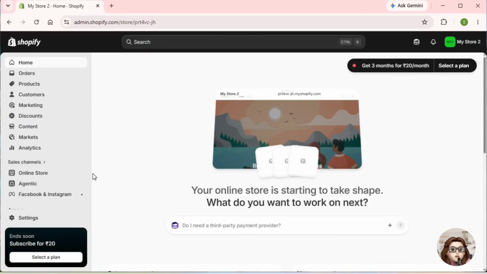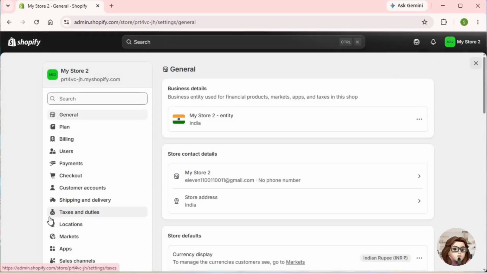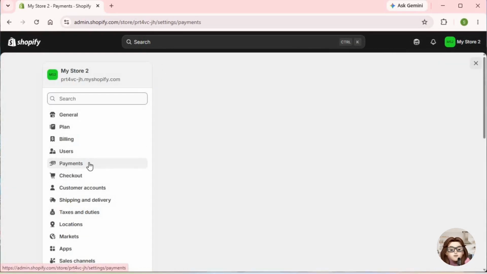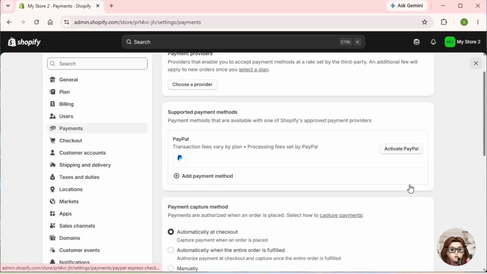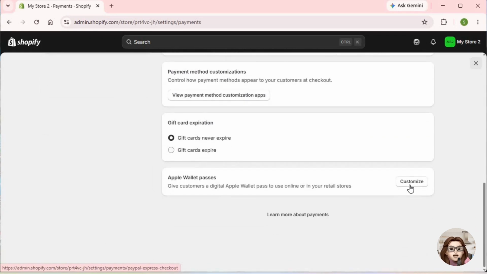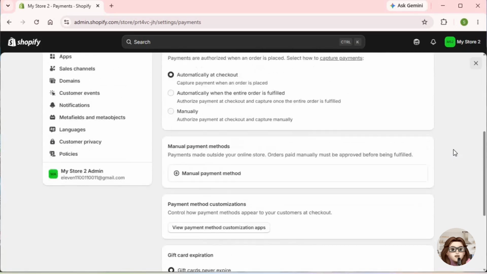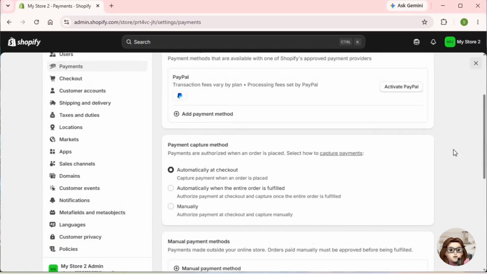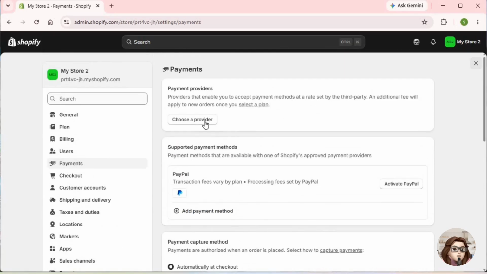Once you're inside, head over to the bottom left corner and click on Settings. Next, select Payments. This section is where you manage all the payment methods available on your Shopify store. Inside the Payment section, look for the option that says Choose a provider or Add payment method. Click on it to continue.